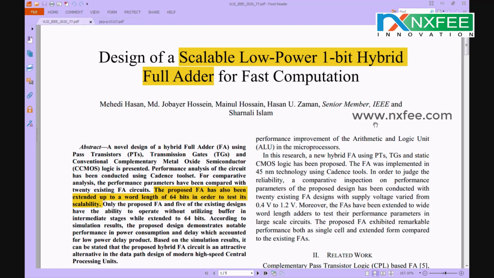Similarly, this fast computation hybrid full adder design is applied into the 8-bit truncated multiplier and proves the multiplier efficiency with a number of MOSFET reductions and power reductions. Similarly, in order to verify its scalability, the proposed full adder has also been expanded up to a word length of 64 data bits. This proposed hybrid full adder architecture is more suitable for high-speed central processing units. This work was designed in the Tanner EDA tool at 22 nanometer and 16 nanometer CMOS technology. This design outperforms in terms of power consumption and latency at a very low level.